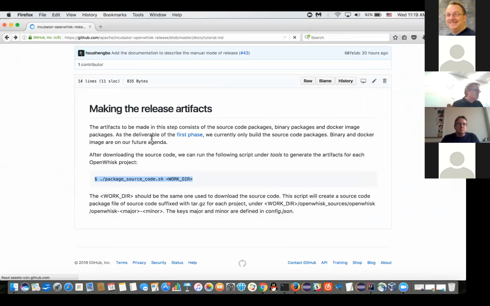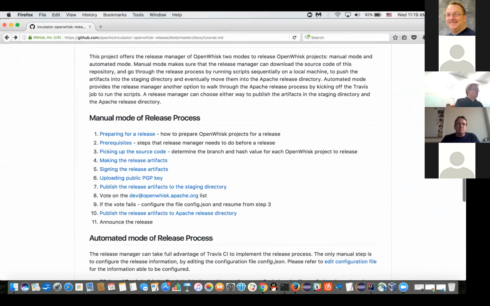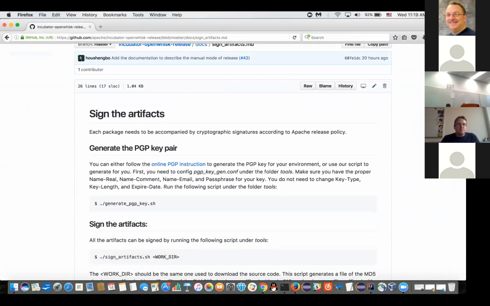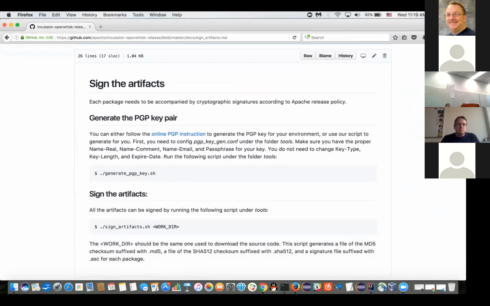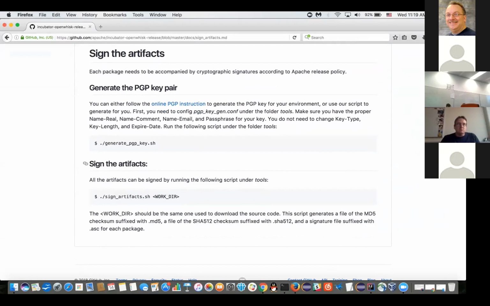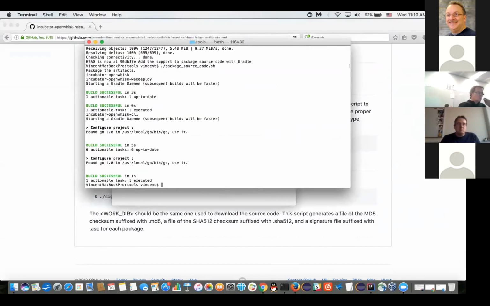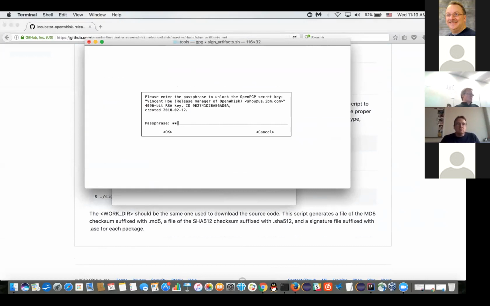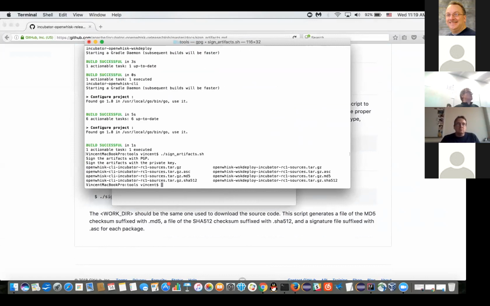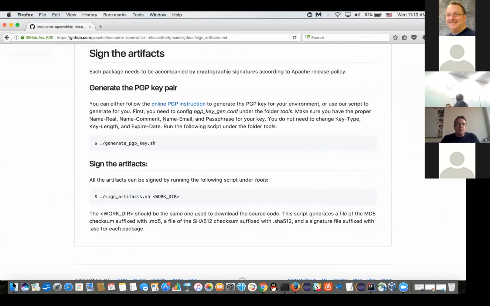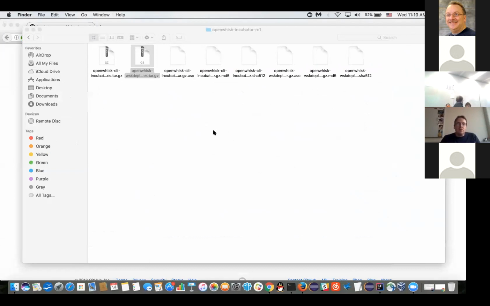Okay, after we package them based on the policy of Apache, we have to sign them with the PGP keys. Regarding how to generate the keys and how to sign them, since I have already generated a key, I can directly sign them with our private key. So I can run sign the artifacts. As we can see, the checksum will be generated. Type in my password, and we're going to sign all my artifacts, as you can see down over here.